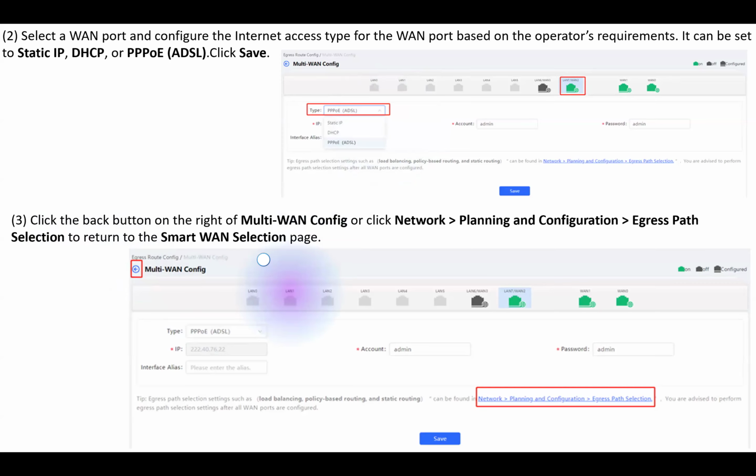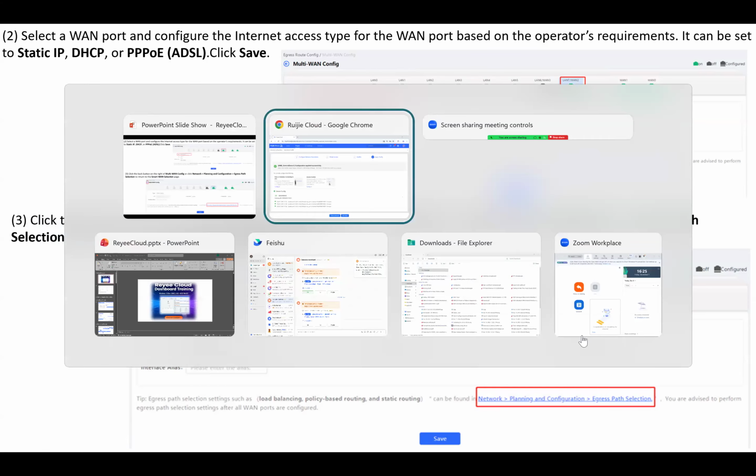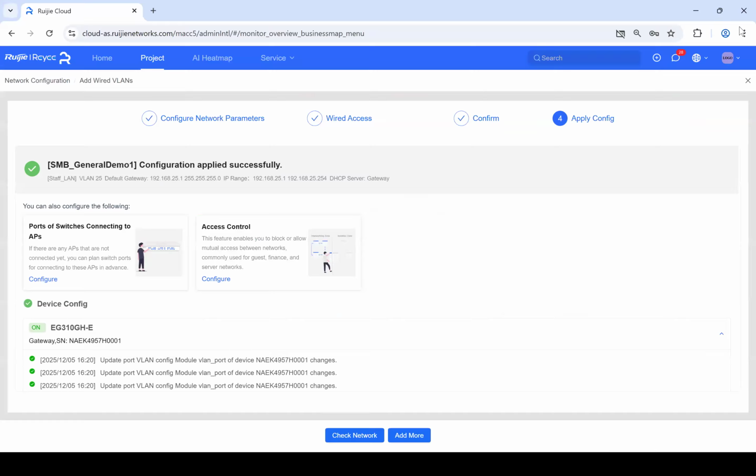Okay. Then after, in the multi-WAN configuration, in the egress path selection, we have to do smart WAN selection. Unfortunately, in our demo it may not allow that, but I will show you the steps at least. So we finished the wired WAN here.